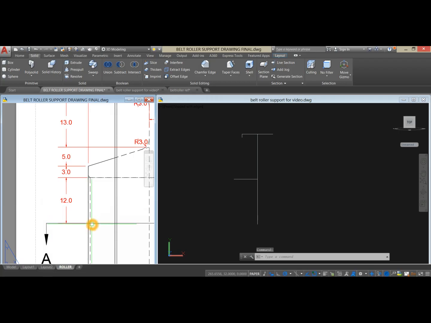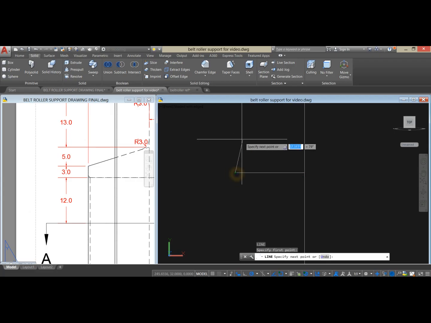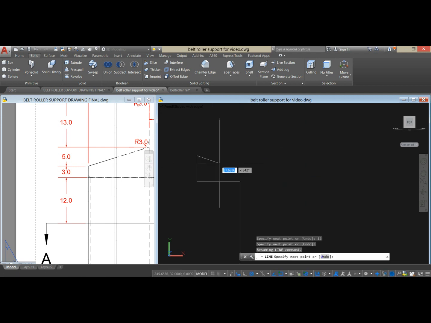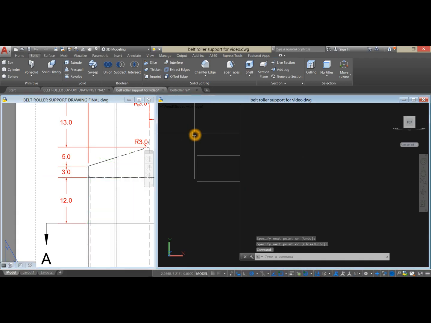And from here up to here is 12. So another line for 12 units. Bring it back to the center and click that perpendicular point. Another line from this point to this point for 3 units.